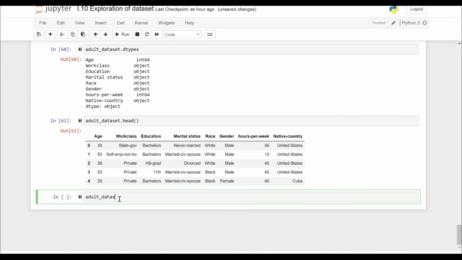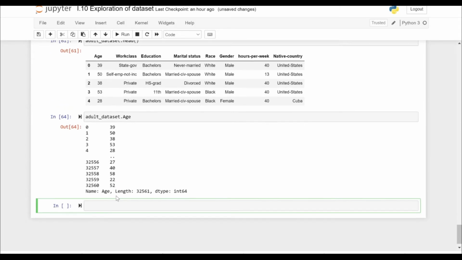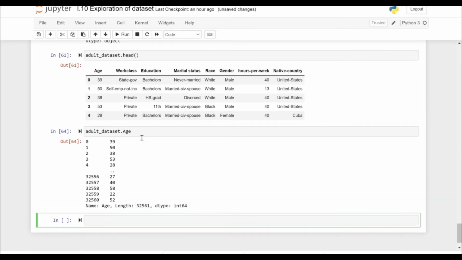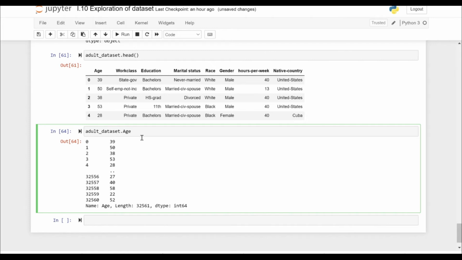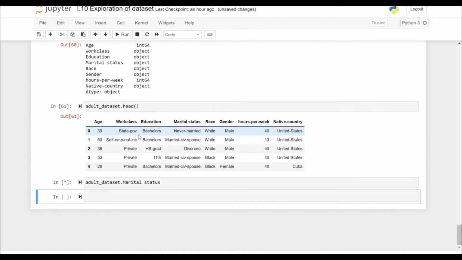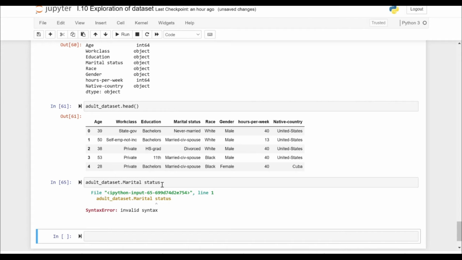Okay, so now let's look at another basic thing. It's essentially about how you can actually refer to a column of the pandas data frame. As you can see, I have used the dot after the data set. So you can use the dot notation to refer back to your column. So that's your dataset dot column name.